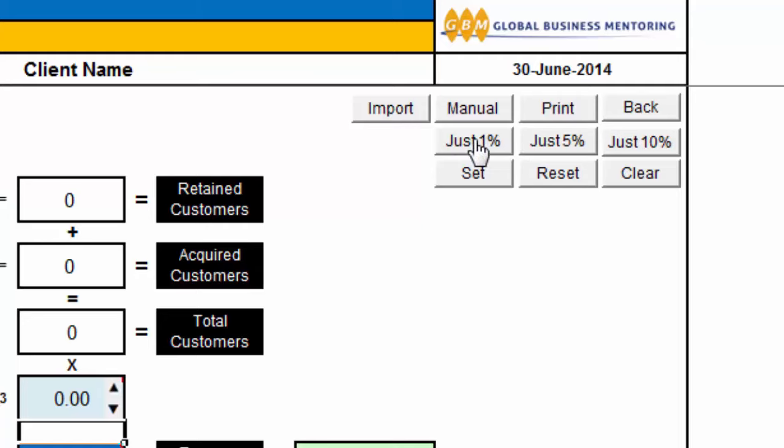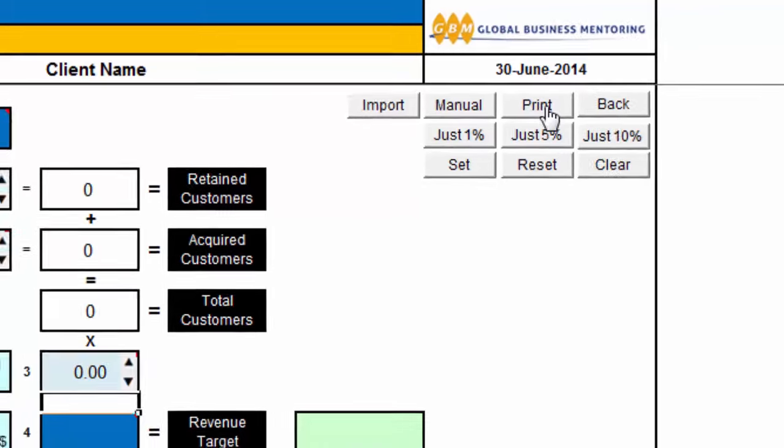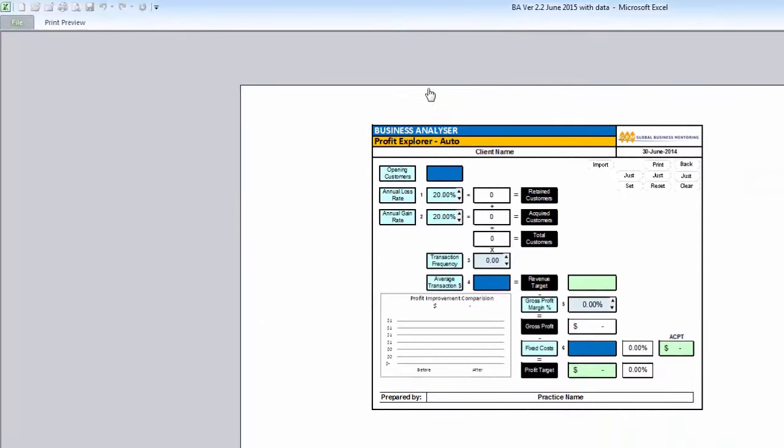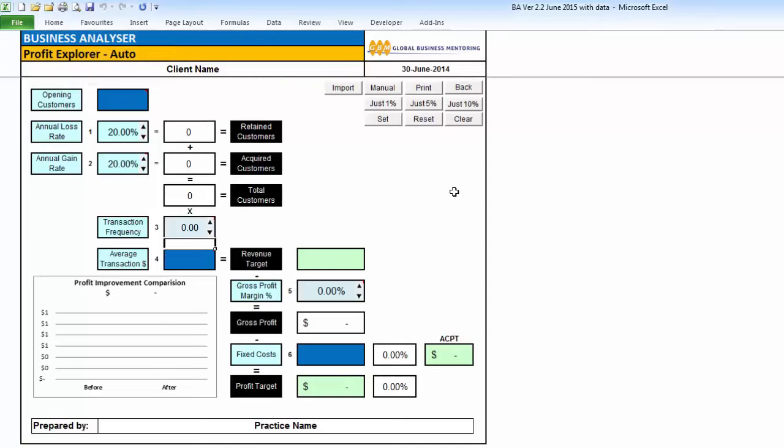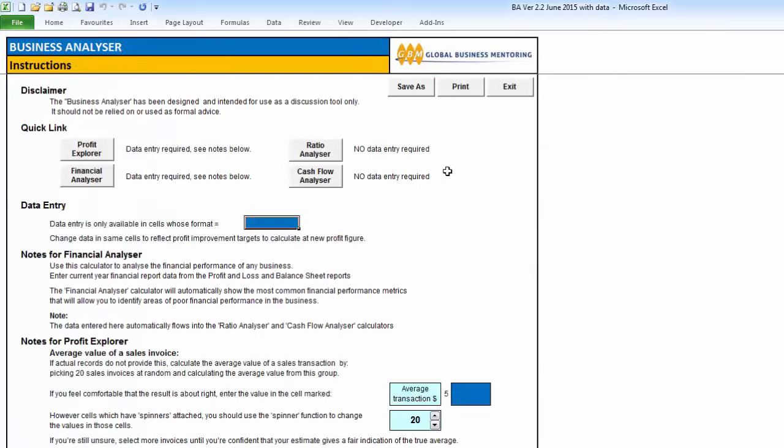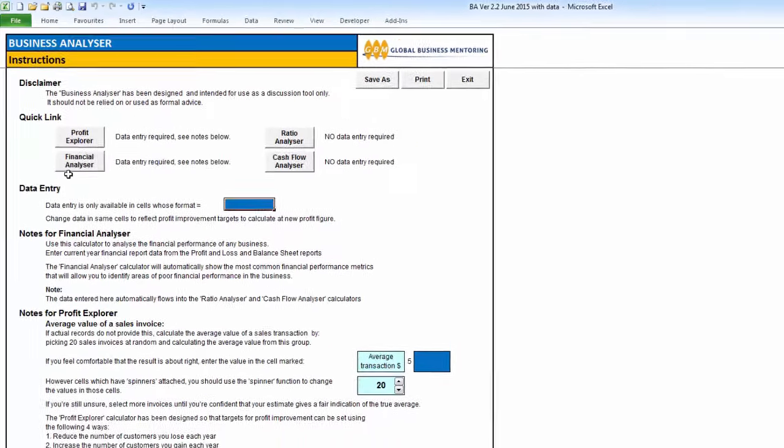There are some profit improvement scenario buttons as well, which is just 1% improvement, 5% and 10%, and that refers to the profit drivers in the business. And there are a couple of utility buttons at the bottom for setting of data, resetting of data and clearing of data. But we'll cover all of those in a later video. It also has the print button, and here's how it works. Just simply brings up the print preview screen, and you can print from there. But there's also a back button in the top right hand corner here, which takes us back to the instructions page so that you can access the other models.